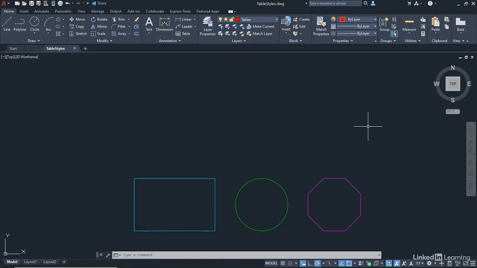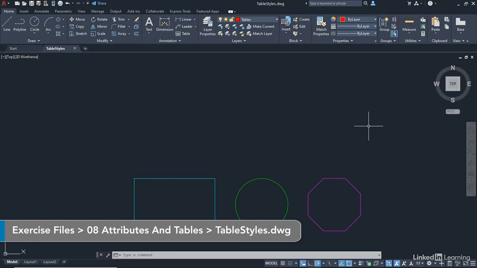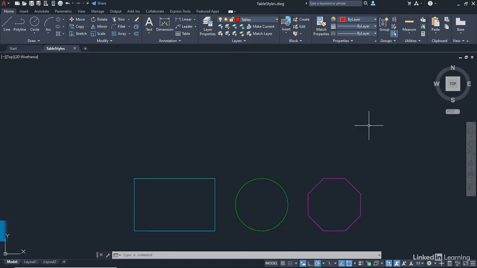We're jumping into a new drawing now in this chapter, and it's called table styles.dwg. And you can see it's a really simple drawing when you open it up in the model tab. So make sure you're in the model tab. We're not actually going to use the layout tabs for this particular video. And what we're going to do is start working with tables and table styles, which again is another part of how we work with the information in our AutoCAD drawings.